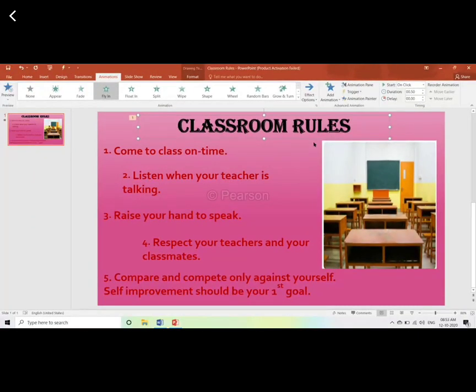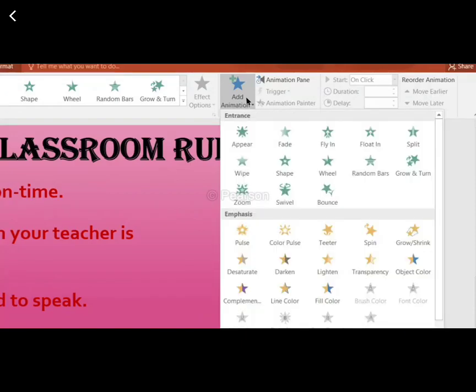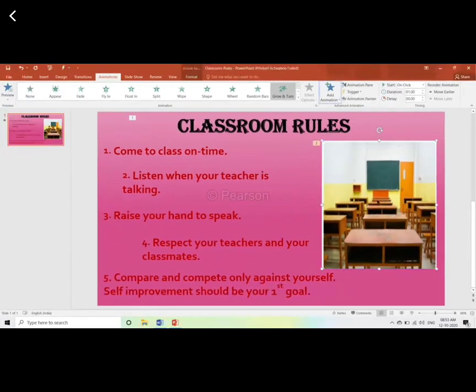Let's now add multiple animation effects to the picture object. Select the picture. In Animation tab, go to Advanced Animation group and click the Add Animation option. Click on the option Grow and Turn. Select the object again. Click on the Add Animation option and choose the Teeter option. There, we have added 2 animation effects to the picture.